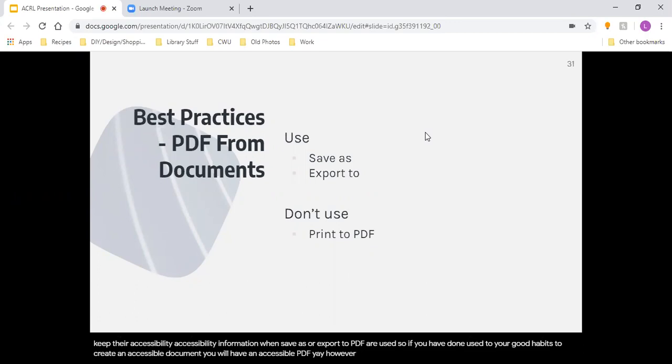However, don't choose Print to PDF. A screen reader may still be able to access the text of the PDF created in this way, but the heading structure, alternative text, and any other tag structures will be lost.